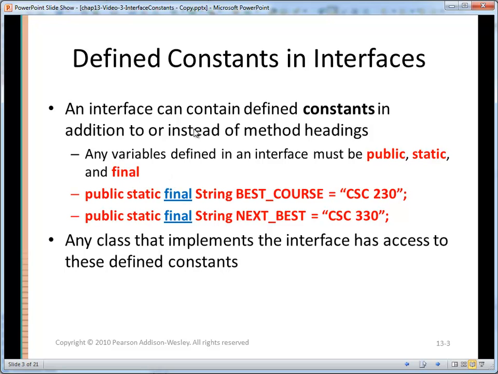Now, an interface can contain defined constants in addition to or instead of method headings. Any variable defined in an interface must be public, static, and final. Okay, final is the key modifier that says this is a constant. And here I give two examples. For example, public static final String BEST_COURSE equals "CSC 230", the course that you are in right now.